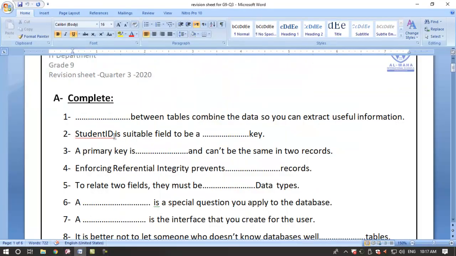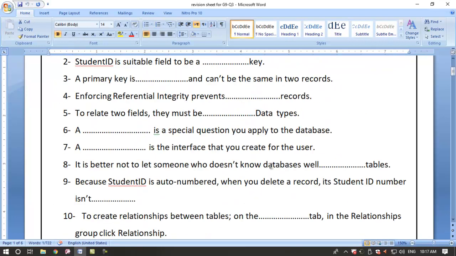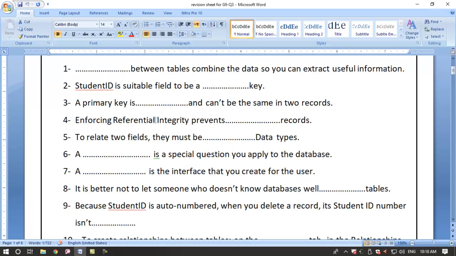Okay. Student ID is set as the field to be a primary key, and we know that the primary key is unique. Primary key is unique, cannot be repeated, and we need this especially when there are records which have fields that can be repeated, like the student name. The student name cannot be a primary key.